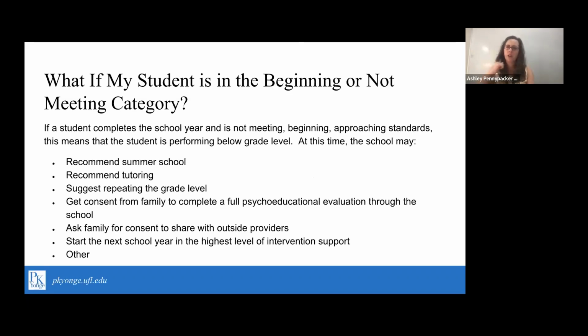Okay, what if your student is in the beginning or not meeting category? Oftentimes what we will talk about with you is summer school. That's an option that we have here at PK. We will recommend that you get some outside tutoring outside of school if you have the ability. Often too, we will provide tutoring after school as well.